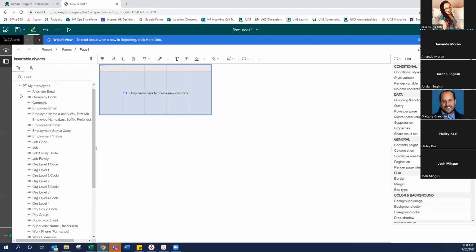And so under this folder, you're going to see some primary demographic information associated with the employee record. You're seeing the employee email, the company information, their name, their employee ID, some very basic job information, the organizational level, whether you're using all org levels 1, 2, 3, and 4, or you're using subsequent data points, those will be out here. Scroll down a little bit more for me, Jordan.